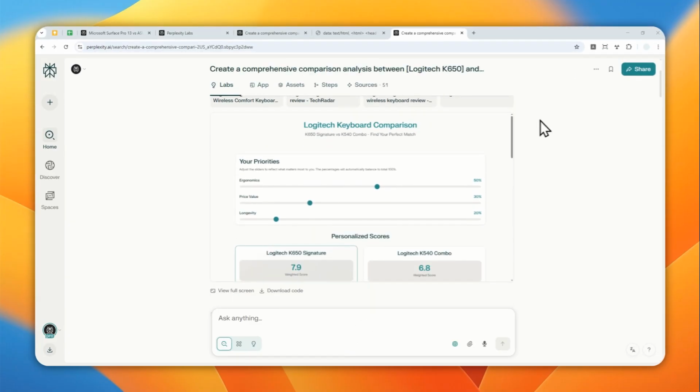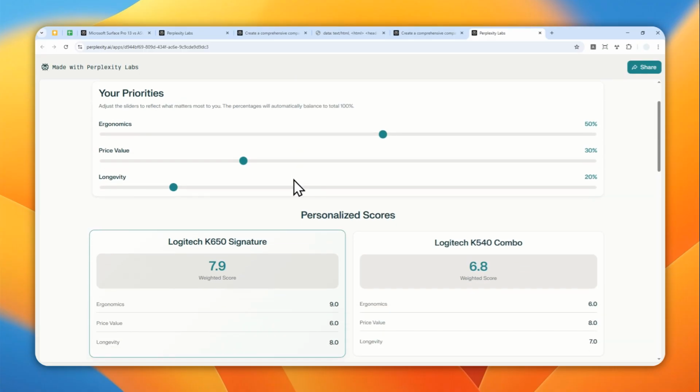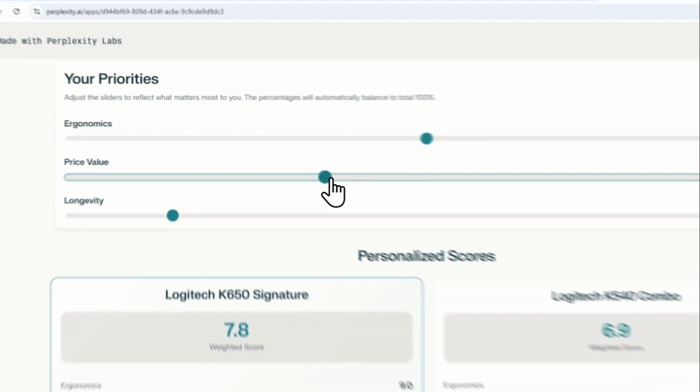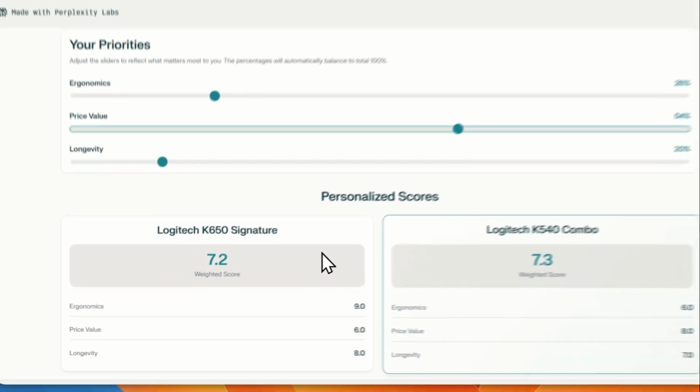Alright, so this is the result. Let me click view full screen. And this is essentially the page that was created by Perplexity Labs. And as you can see, there are a few interactive elements. Like if I want to change my priority, I can click this slider and drag it to the right. So let's say I care more about the price, and as you can see, the score adjusts accordingly.